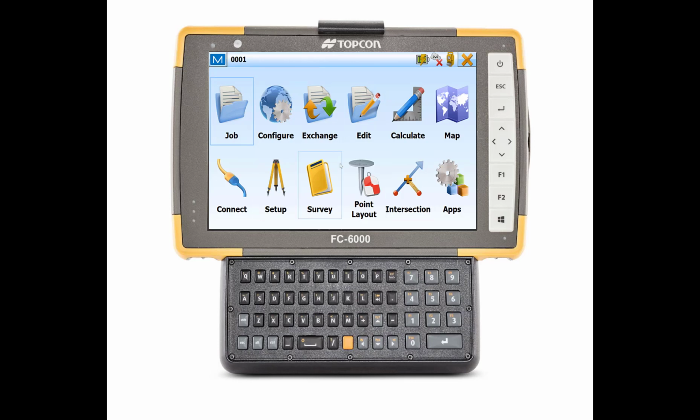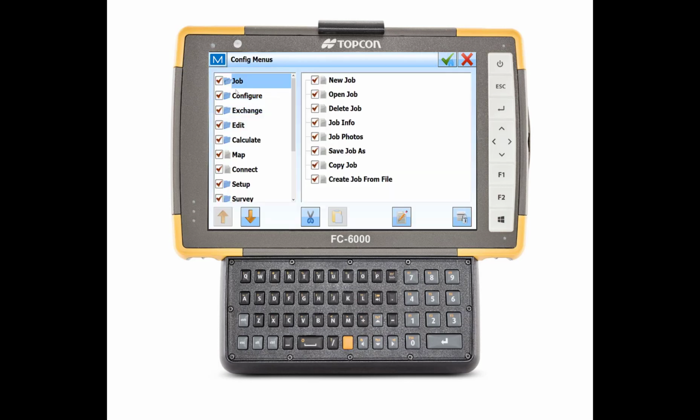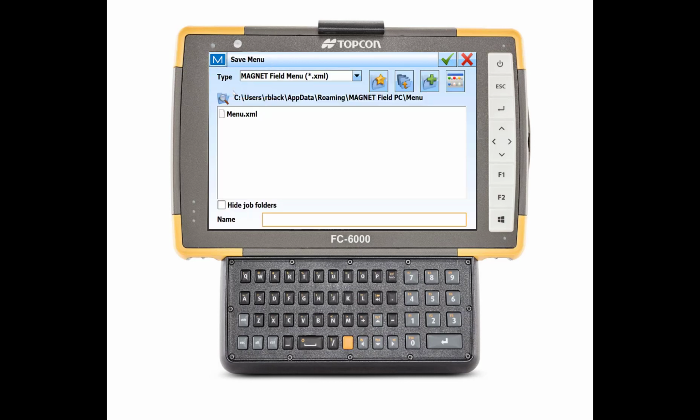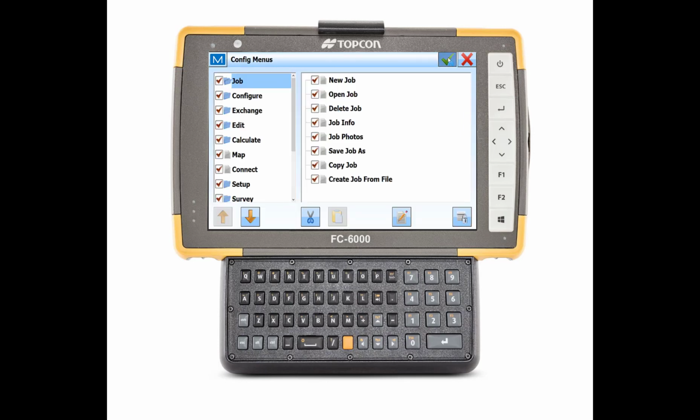Now once you have your menus customized exactly how you want, you can go up to the Mighty Magnet button, come down to Configure Menus, go back to the button once more, and then click Save As. And this is your path. I will just call this a custom menu, and let's click Save.